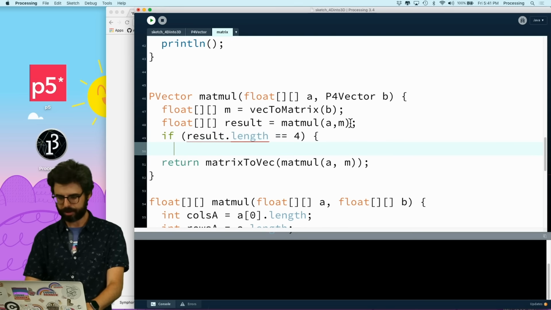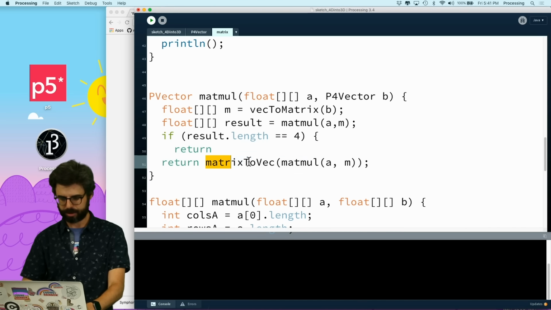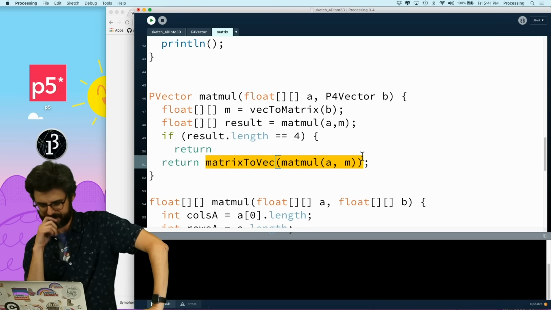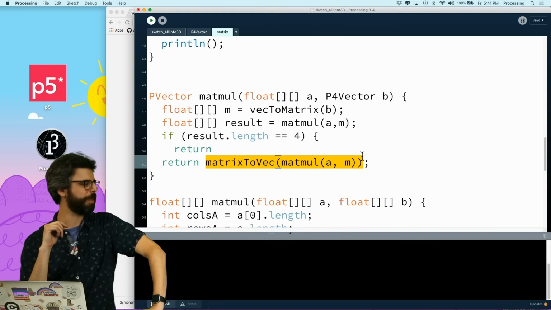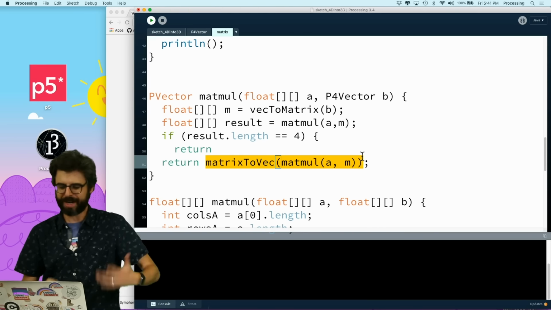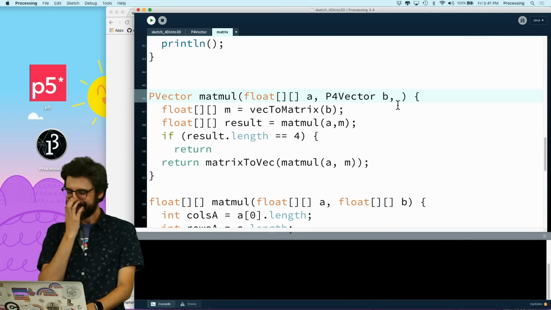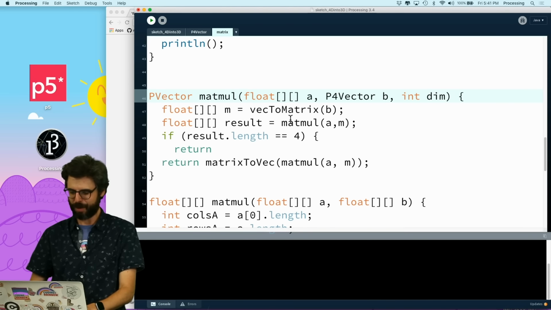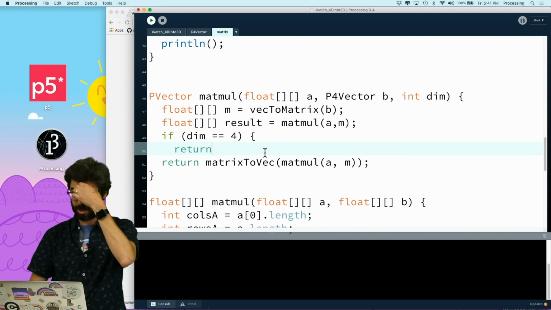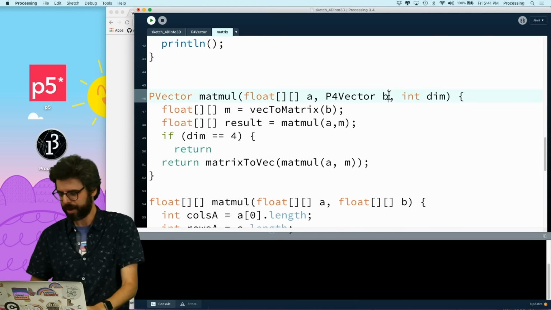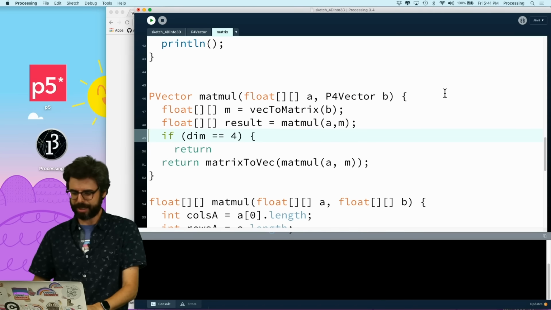Equals 4, then return. Oh no, wait, I can't have it return 2 different types. Java is a weird place, right? I can't return something of a different type. So I'm going to just pass a Boolean in. I'm going to pass our dimensions, like int dim. So I don't even need to figure it out. If dimensions equal 4, oh no, it's the same problem. Oh, I can just overload it. All right, I'm going to overload.